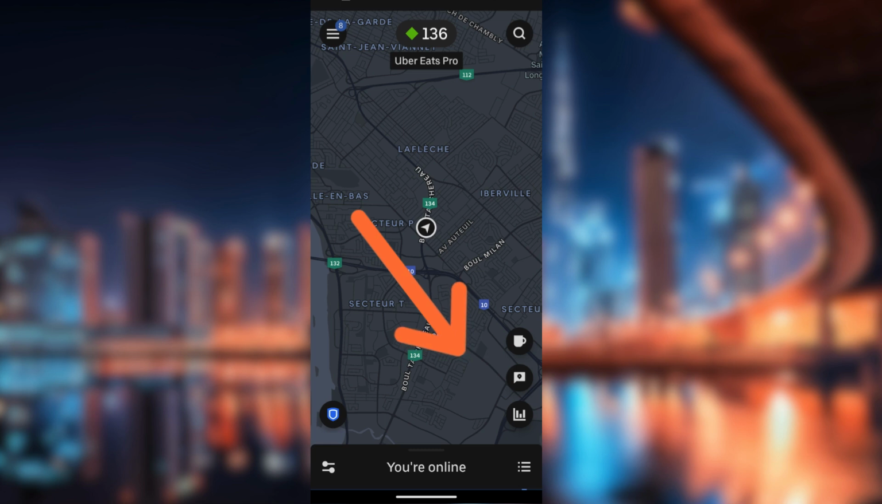Also, if your phone is not up to date with the recent update, you want to go into either your App Store or your Play Store and make sure you have the most updated version of your Uber Eats Delivery Drivers app. This way, we all have the one that pretty much looks the same.